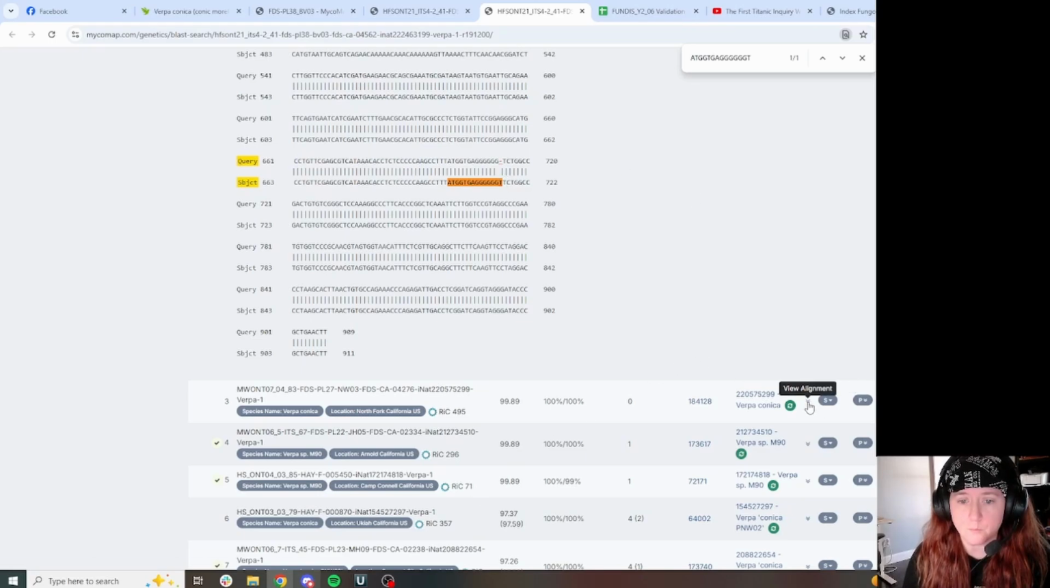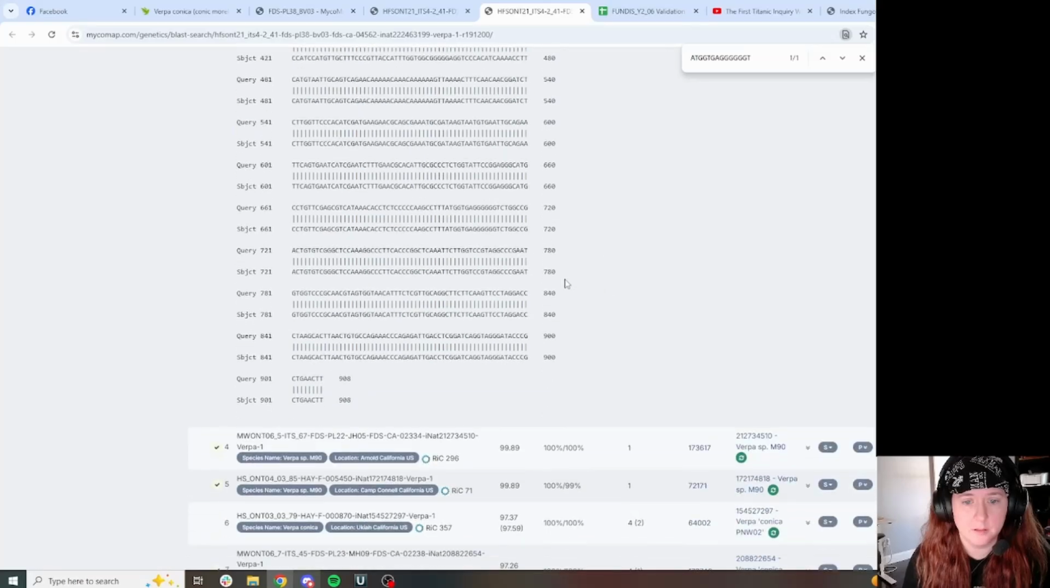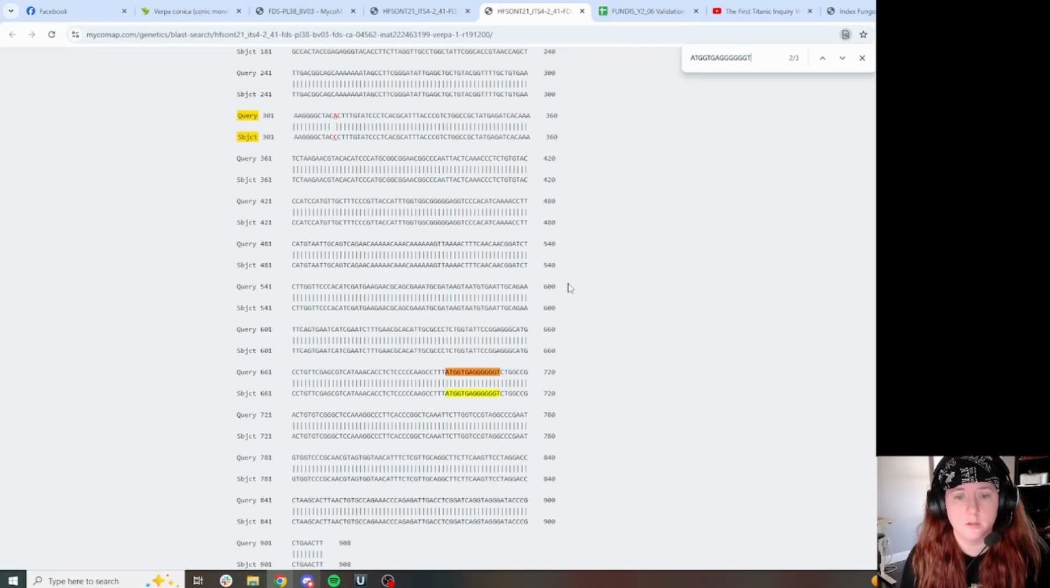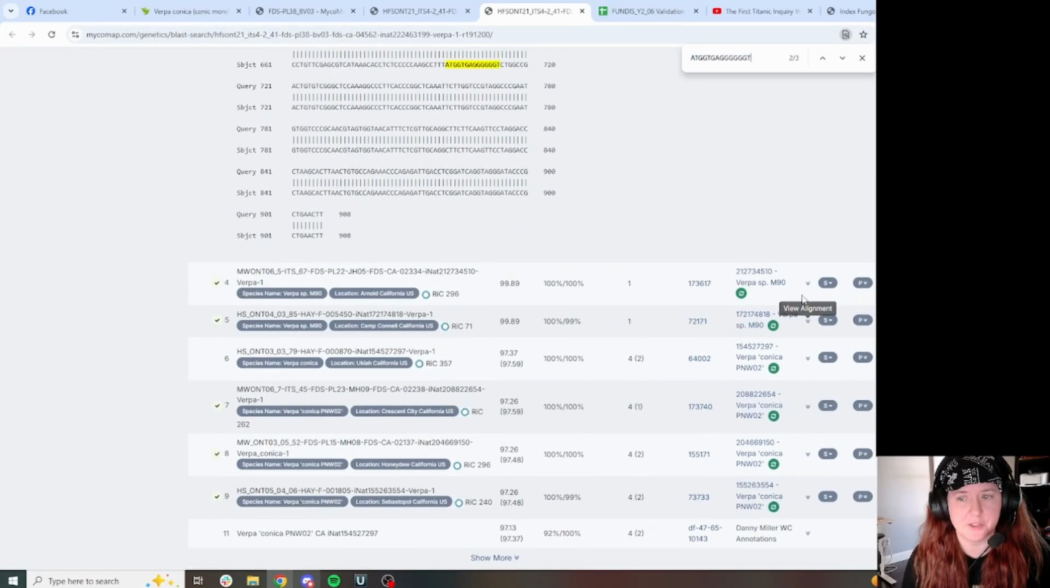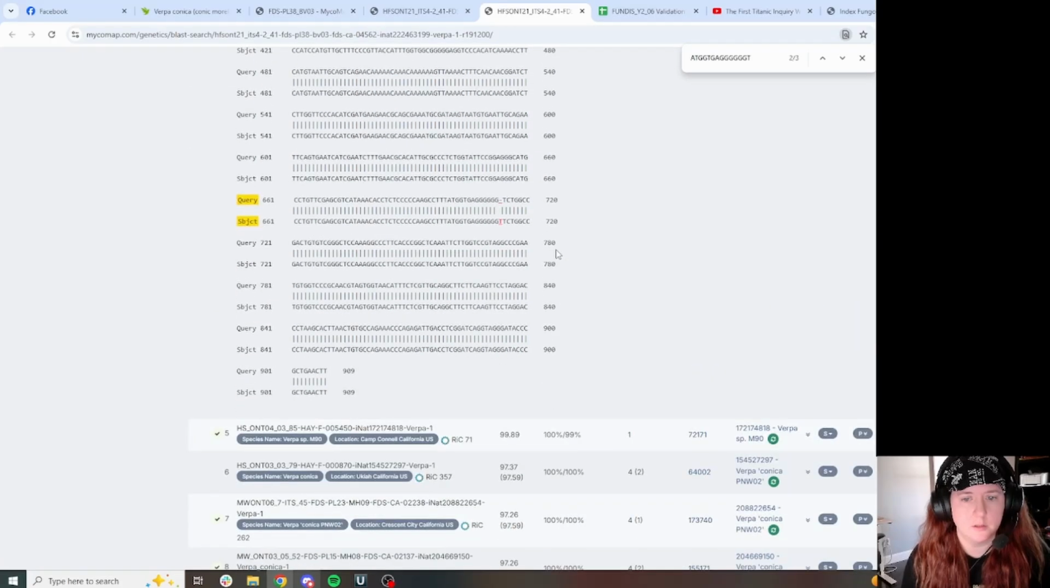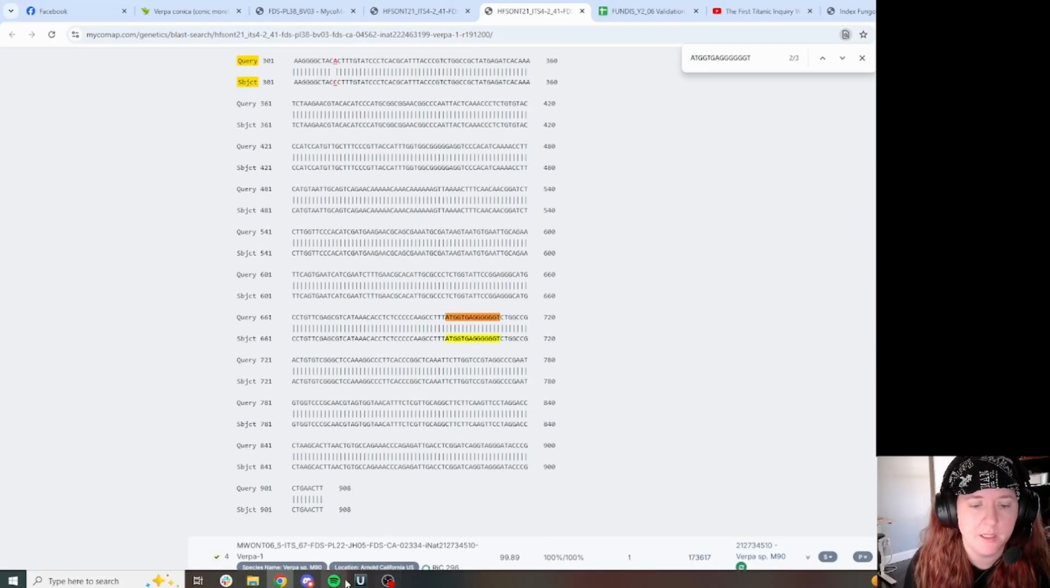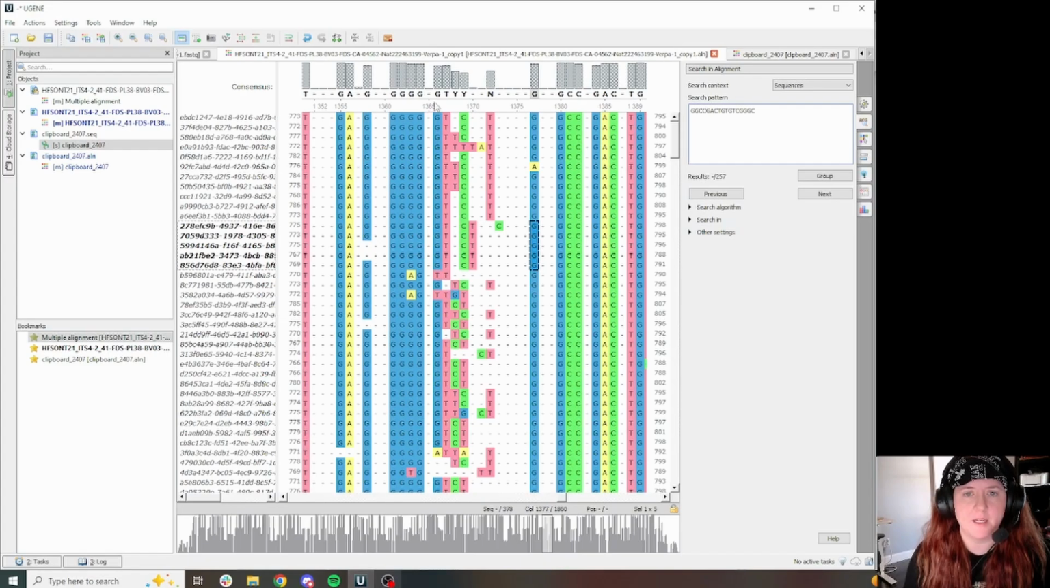So let's check another one. Okay, this one does not have that extra T in this position. This one does have that extra T in this position. So this seems like this might be an ambiguous position that has an extra T in some haplotypes and does not have that extra T in some haplotypes. But because it's TTCT, it's causing some alignment issues.